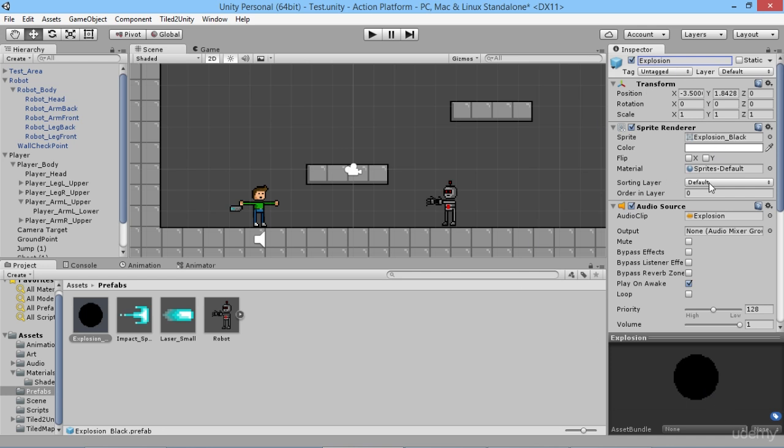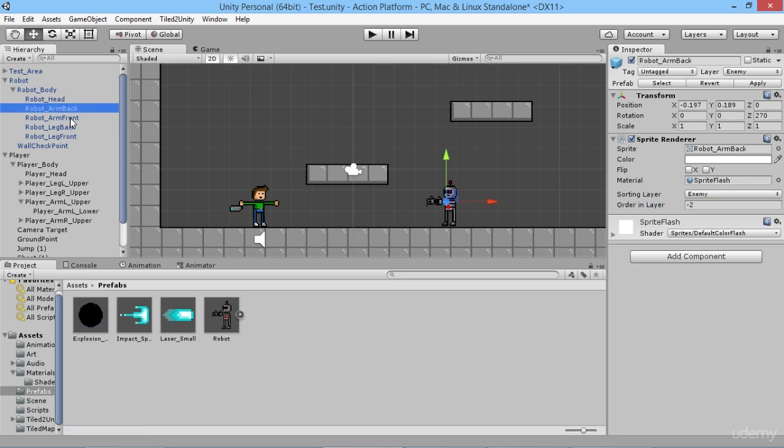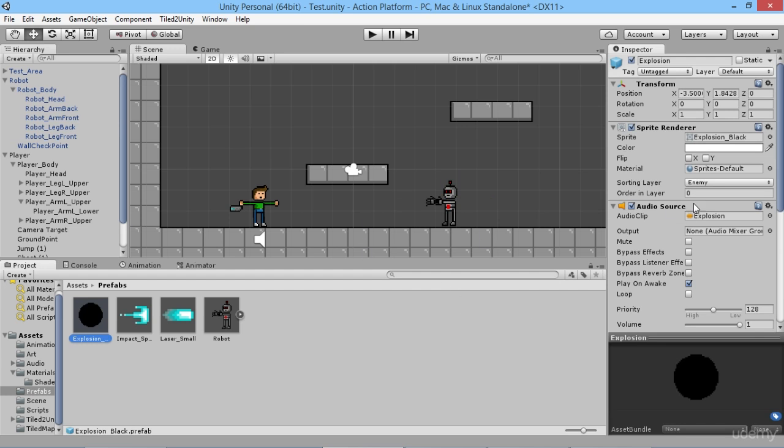But we're actually going to set the sorting layer to be enemy. We want to make sure it's in front of the enemy, so all the different pieces of the enemies are in different positions on our sorting layer here. So for example, our arm at the front is at 2, our leg at the front is at 1, so the highest number is 2, so we want to make sure that our explosion appears in front of all those pieces. So on our enemy layer we'll just set this to be really high. We'll just set it to be 100, so it always appears in front of the enemies, just the way we want it to.